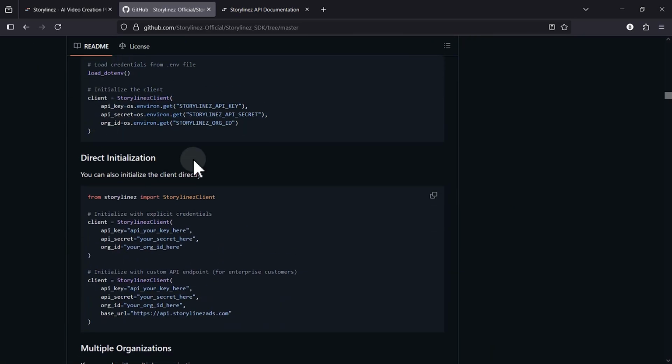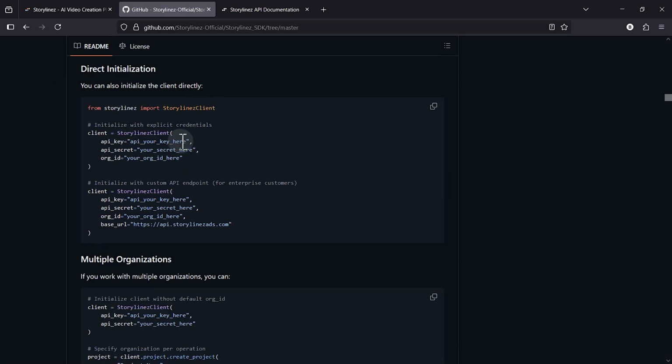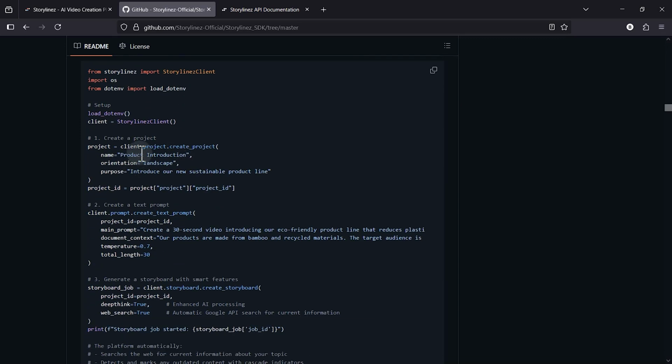So I'm going to come back to it, but you can see that you do need to create an object of the Storylines client in order to use the SDK. And after you have created the Storylines client, I can just do a client.project.create project. And this client.project is very similar, because you know what a project is.